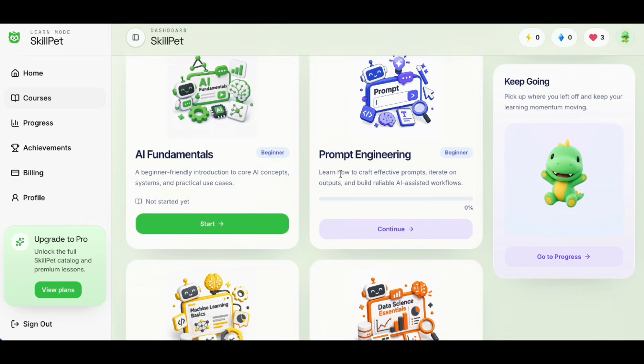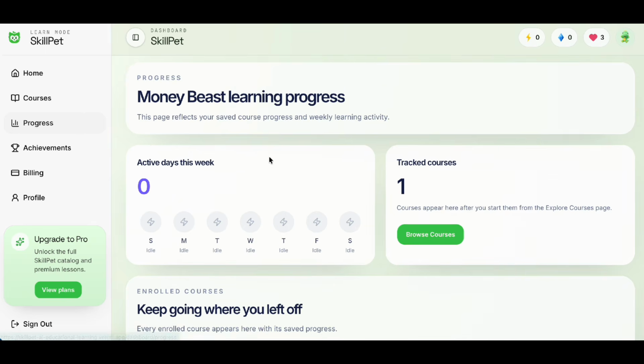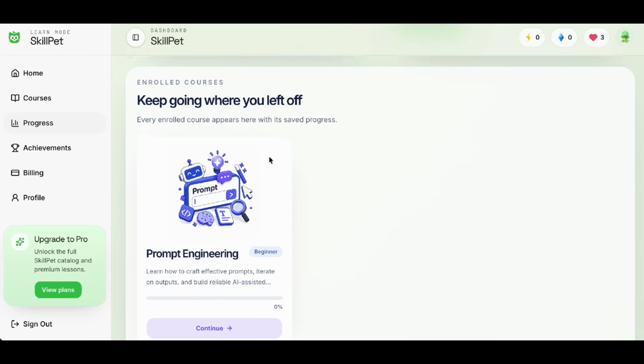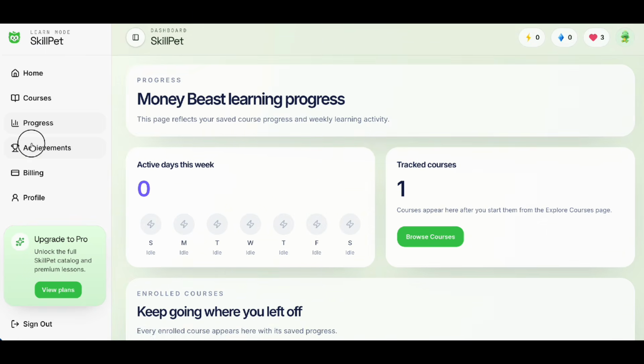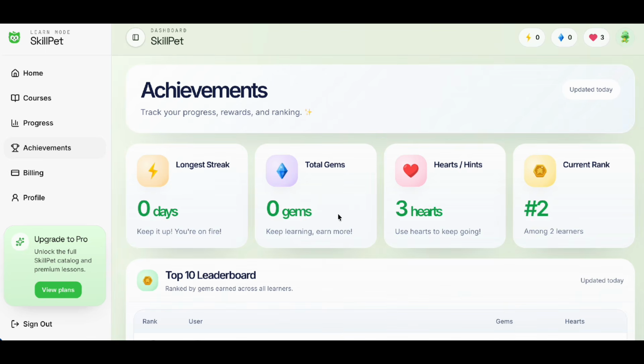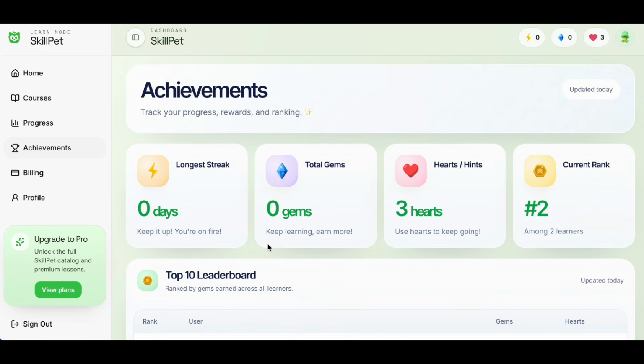Then under the courses, you can explore all the available courses directly on this courses page. Then we also have the progress section where you can keep track of your ongoing enrolled progress as well as you can see the status. Under the achievements, you will see all your achievements as well as the leaderboard. You will see the top 10 users along with your own rank. Pretty cool, right? Everything is gamified so that any user will enjoy learning on this particular platform.